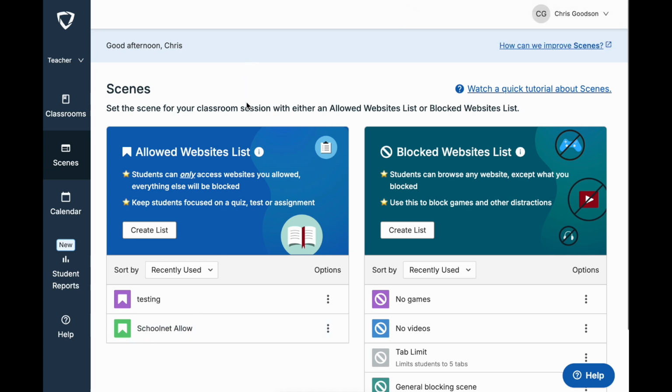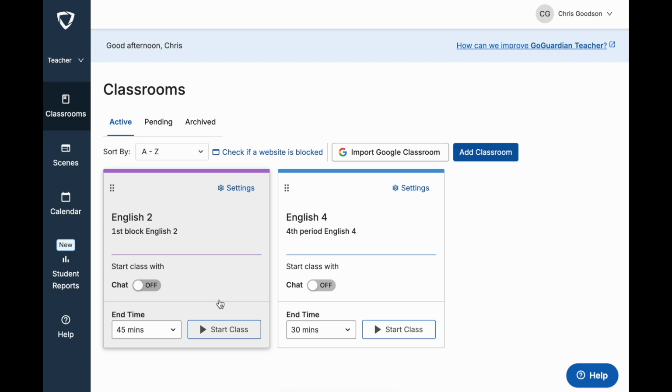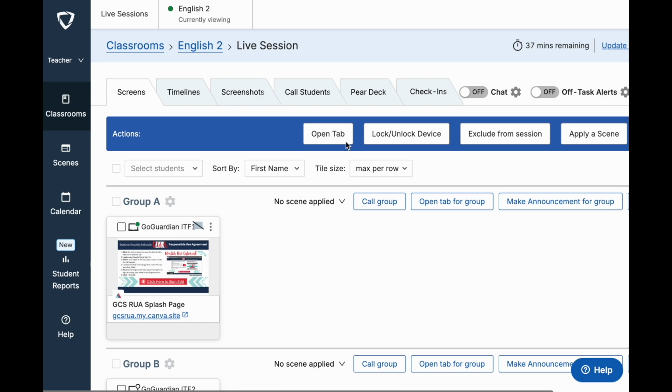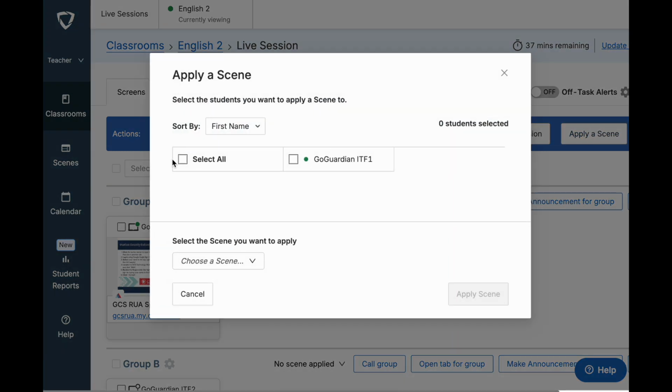Let me show you how you put this into practice. When you're in your class, I'm going to go ahead and manually start my class. Remember, if you've set it up correctly with your digital learning facilitator, your classes will start automatically at the right time. But I'm going to start my English 2 class. Once you're in the class, you're going to go in the blue bar and click Apply a Scene. You're going to hit Select All to select all the students in your class.